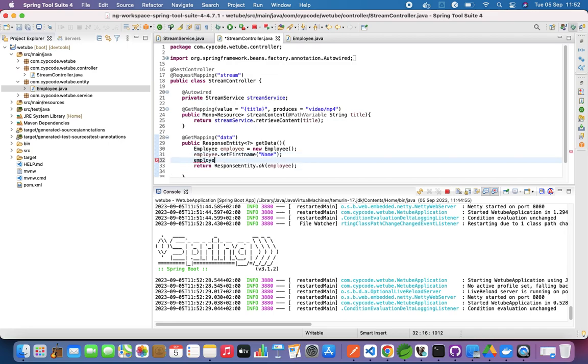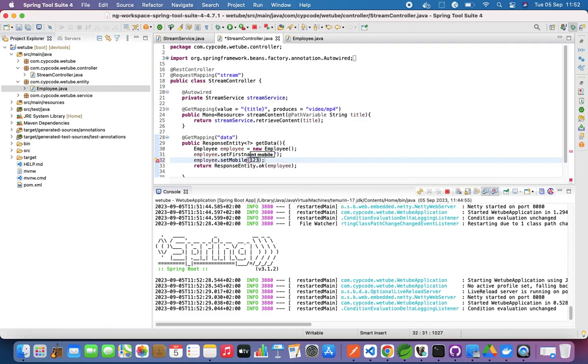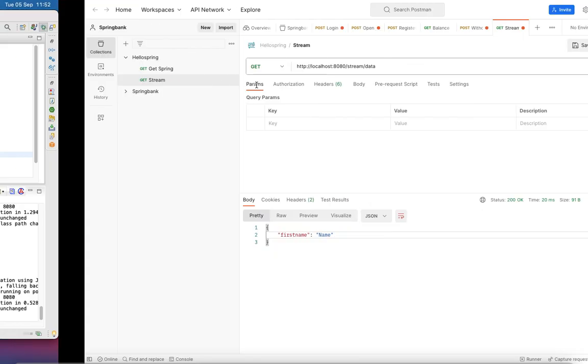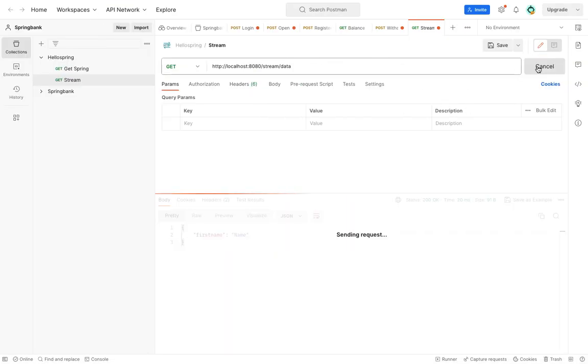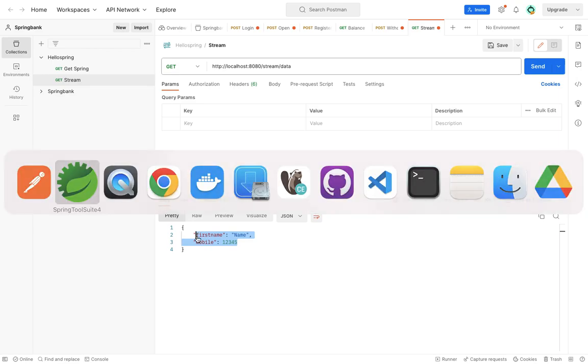And in the same way, if now we say employee dot set mobile, I'll just say 1 2 3 4 5, and then let's now save this and send this. Now you have mobile 1 2 3 4 5. So only the fields that are populated or have values are being set or sent back to the user. Any useless field that is not needed or doesn't have a value won't be on the response. So that's it for that.